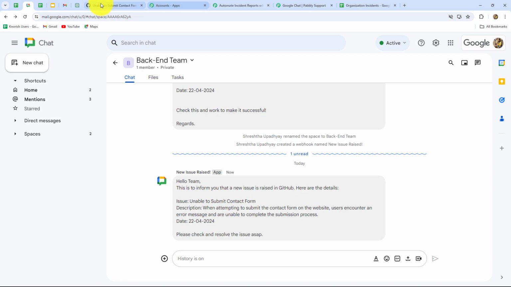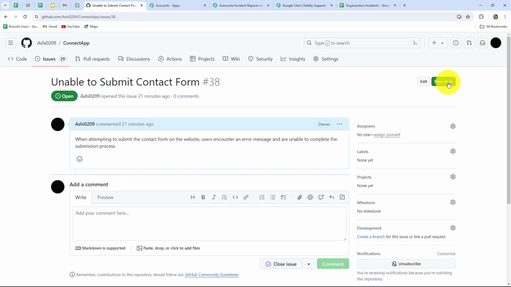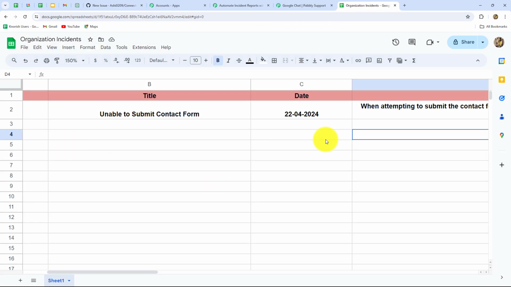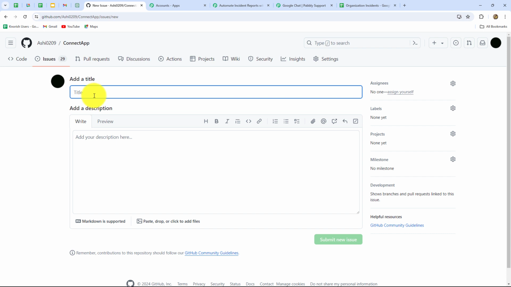So let's check whether this workflow is running fine or not. Here I'm going to add a new issue and as soon as I do that, we will see that automatically the record of that issue will be created in Google Sheets with all the details in a new row, and at the same time we are going to receive the update related to that issue on the Google Chat space as well. Okay, so here I'm going to create a new issue.